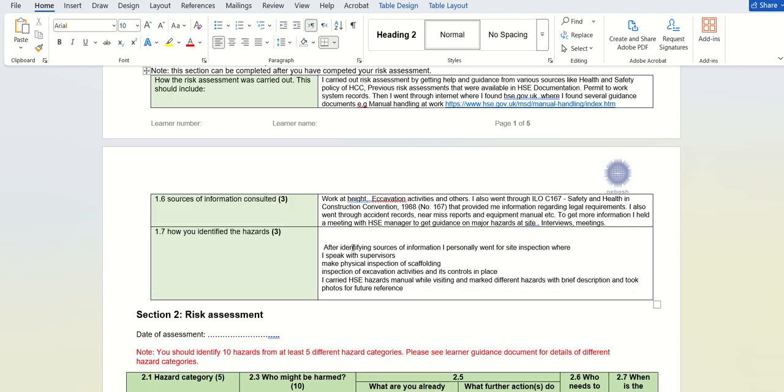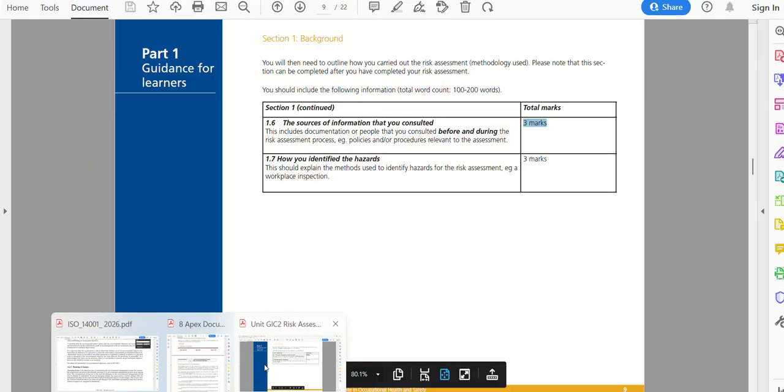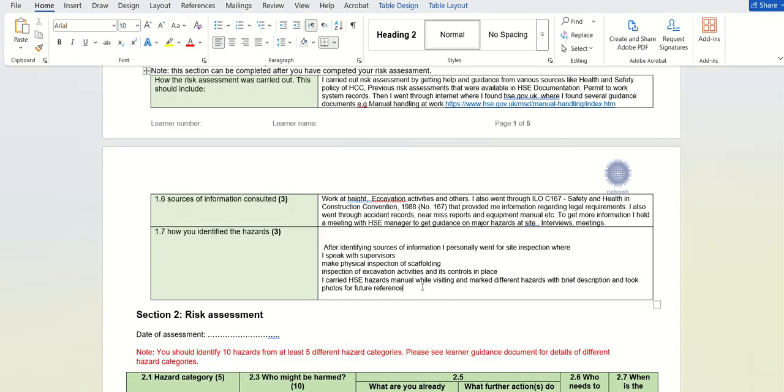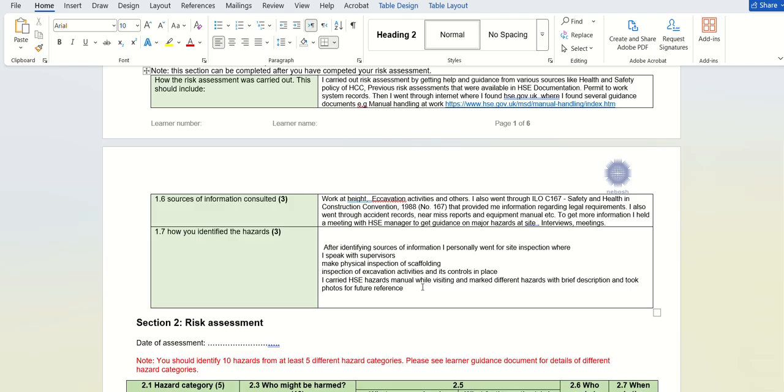Then what else you can do? You can do physical inspection. See what the guidance says. Guidance is methods used for the risk assessment, like workplace inspection. So workplace inspection we already included. You carried out the manual. Then you can say observing work activities, different work activities. You can give examples, excavation and different manual handling, because you will include all these hazards in the hazard section.